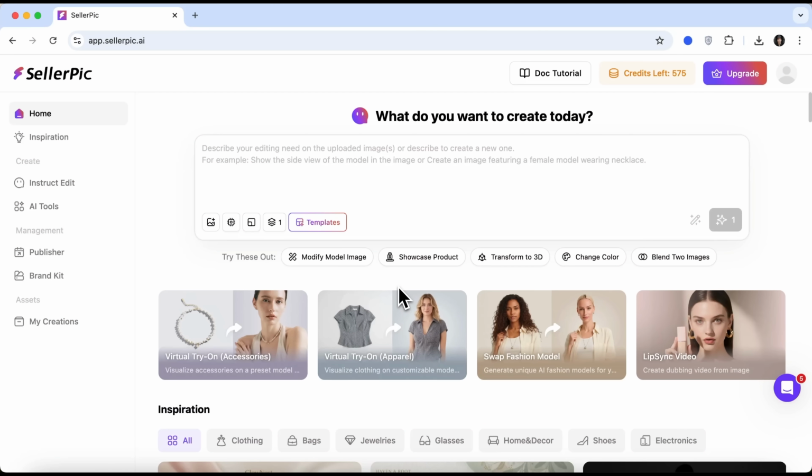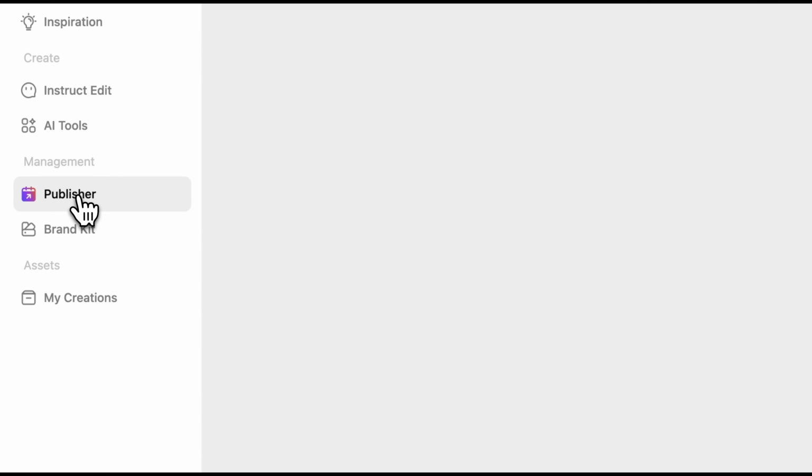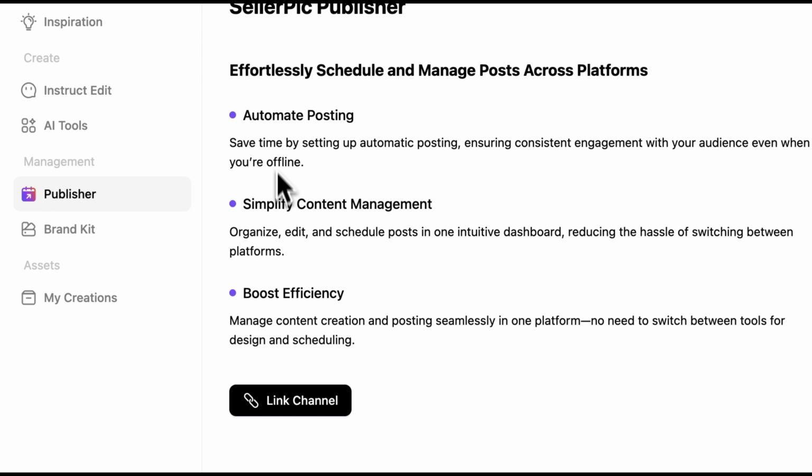But guys, generating an image isn't enough if no one sees it. That's why Sellerpic has this super handy integration feature with key social media platforms. Let's open the menu and find the Publisher tool. It enables automatic posting and greatly simplifies content management, saving you time.